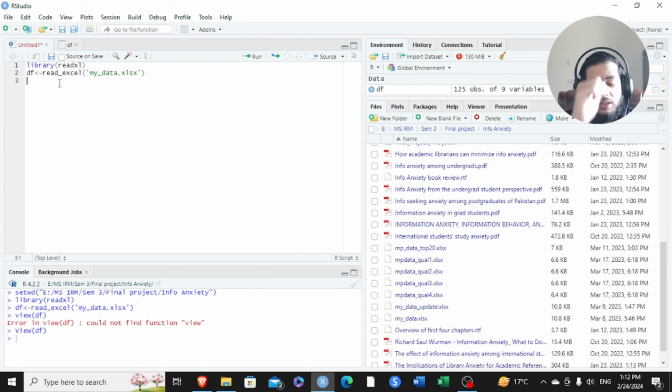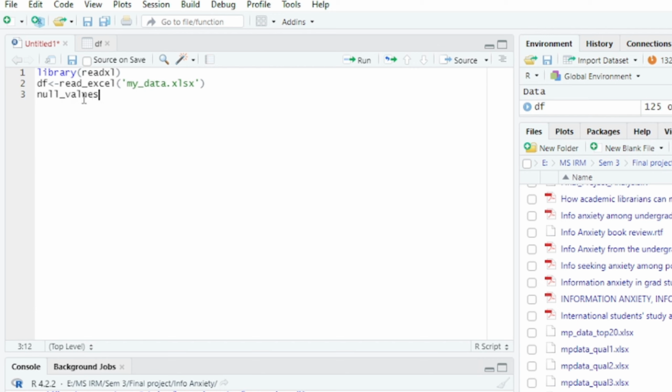first of all, I will check null values. In order to check null values, let's set an element null values. We will actually save this list in null values. sapply is used for a list. What is our data set? df. is.na function is used to return a logical vector containing true and false values. True indicates that there is a null value, and false indicates that there is not a null value at that particular point of the column, okay? So let's press Control plus enter.